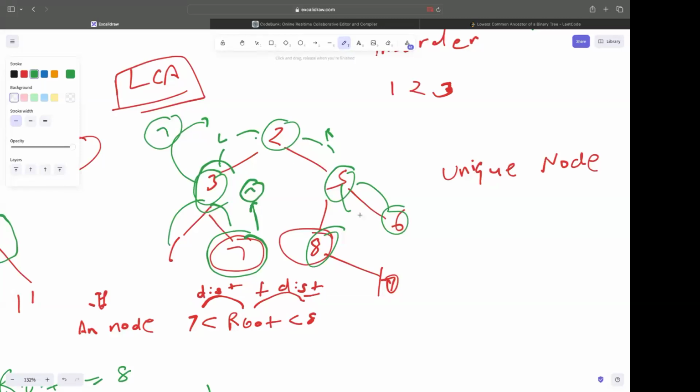Now let's come back to here. What will this 8 return? 8. What will this 5 return? 8. 8. What should this 2 return now? See one thing, left is also not null, right is also not null. What should be the answer? Yeah. That's how it is working.